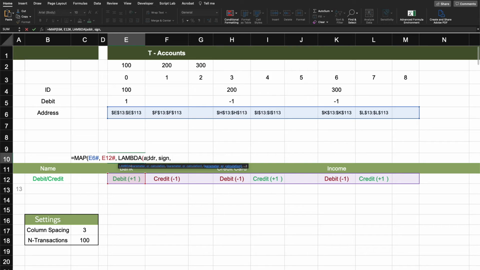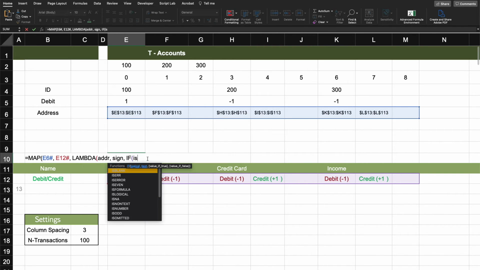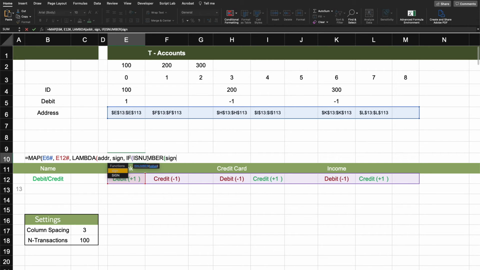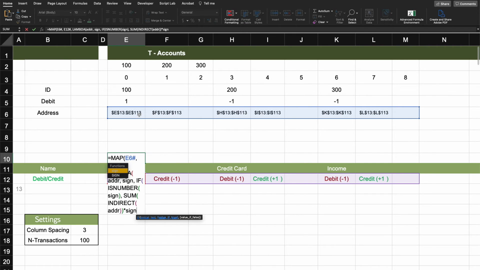And now the if statement, which would be: if sign is a number, we can say ISNUMBER(sign), then what we need to do is the sum of our address value. But this is a value, so it needs to be converted into the range itself, and Excel provides the INDIRECT function to do that. So the sum would be INDIRECT of the address ADDR, close the INDIRECT, close the SUM, and then multiply by the sign. And that is our positive case. If it's not a number, don't do anything. And close the lambda, close the MAP. Okay, good.